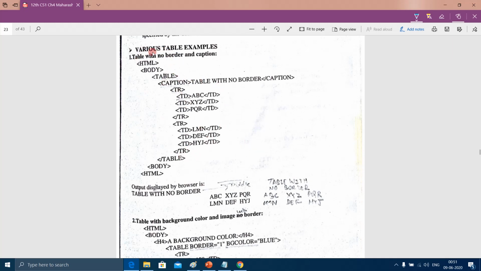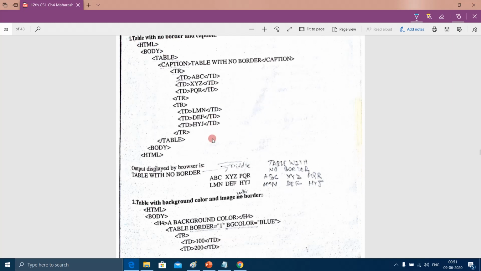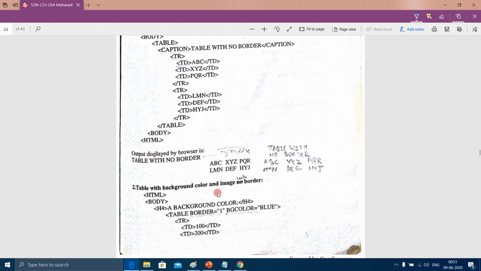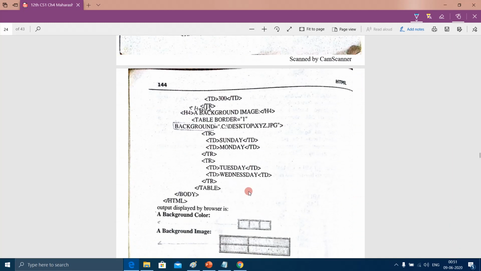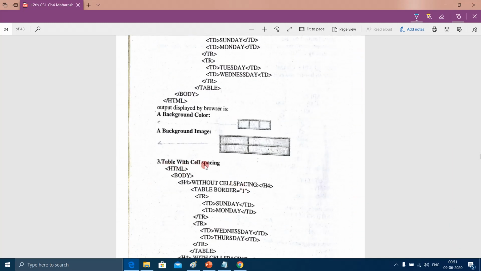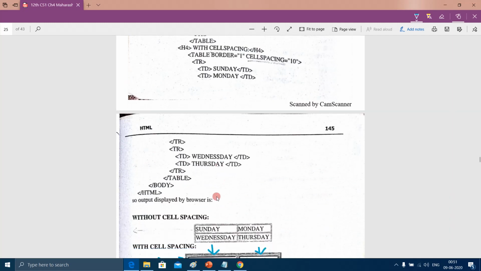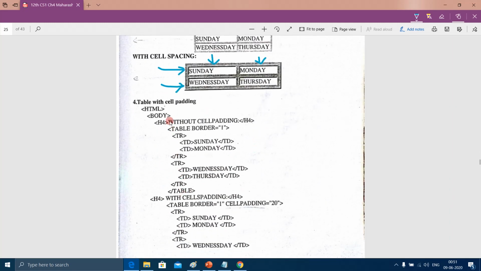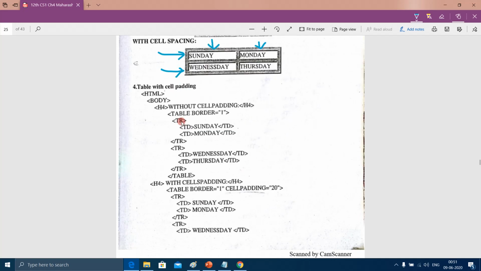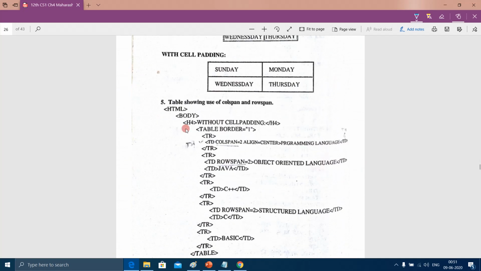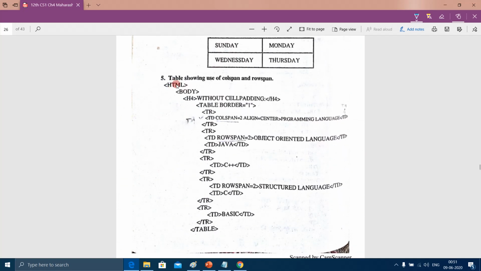We have done various examples. We were done with the first example, table with no border and caption. Then the second example, table with background color and image with border. Then the third example, table with cell spacing, and the fourth example, table with cell padding. We are remaining with the fifth and last example, table showing use of colspan and rowspan. So let us see what is colspan and rowspan.